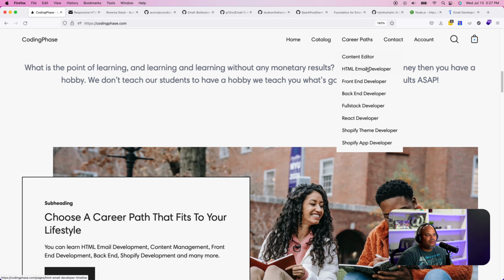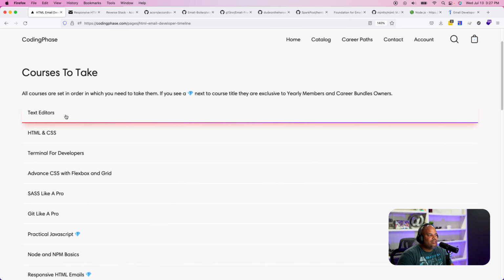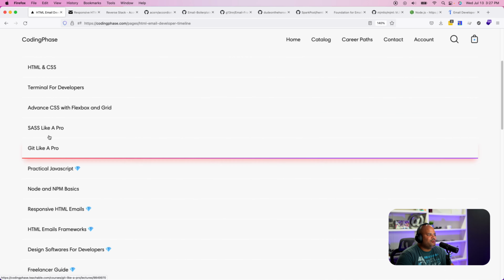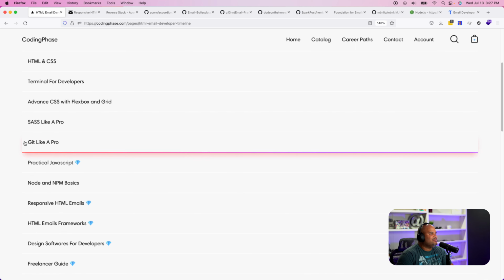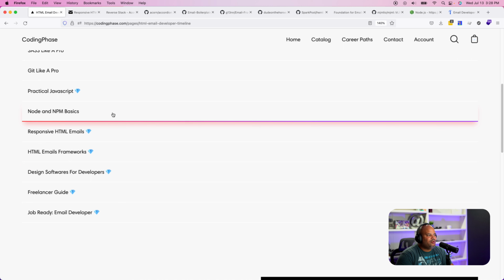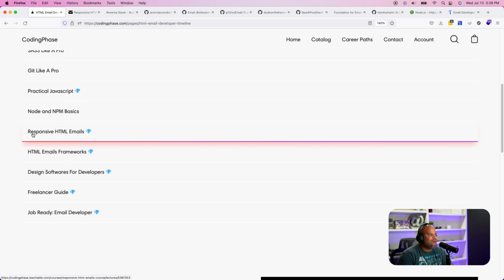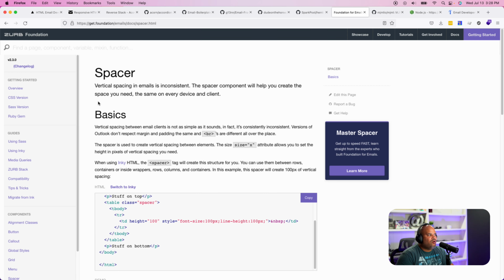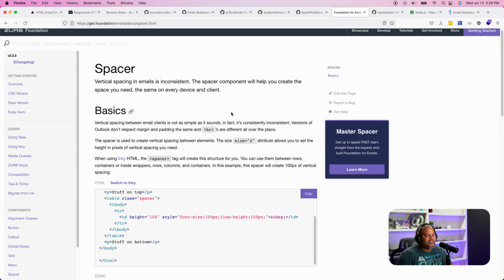You can click here, career path, HTML email developer. You can see that we teach you everything from scratch, you know, how to use a text editor, HTML, CSS, how to use a terminal, CSS Flexbox, grid, Sass, Git like a pro, practical JavaScript, Node and NPM basics. Then we teach you how to actually build HTML emails from scratch and how to do them responsive, right? So we teach you how to go through that process there. And then here in HTML email frameworks, we talk about Foundation Ink, right? Which is now called Foundation Emails or Foundation for Emails. So this is the one that we use.